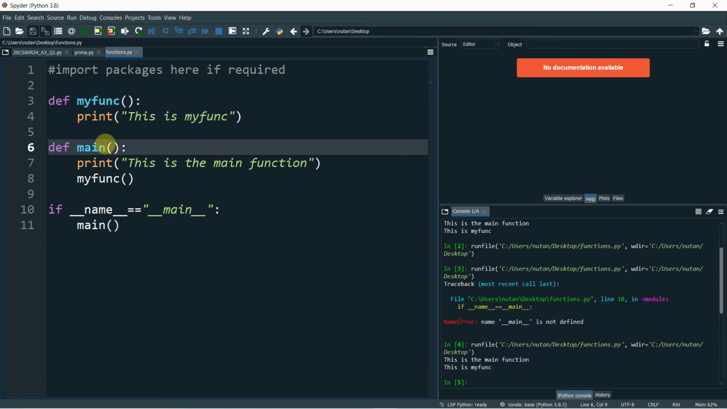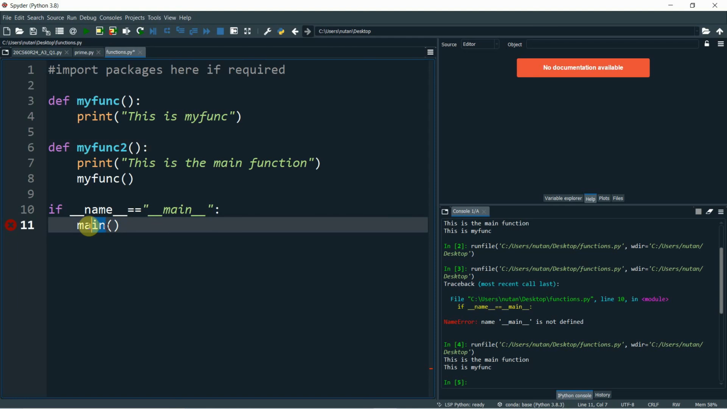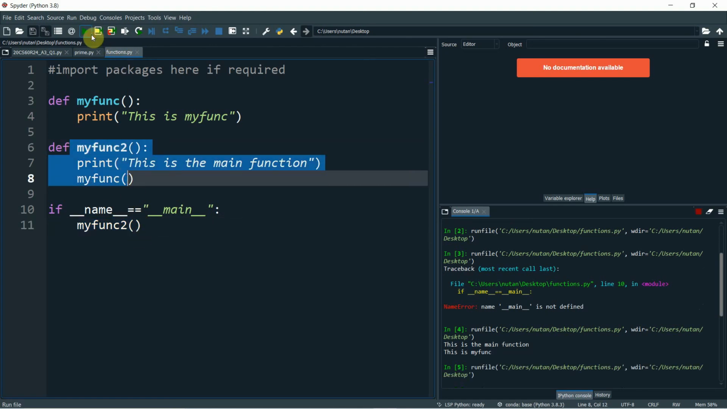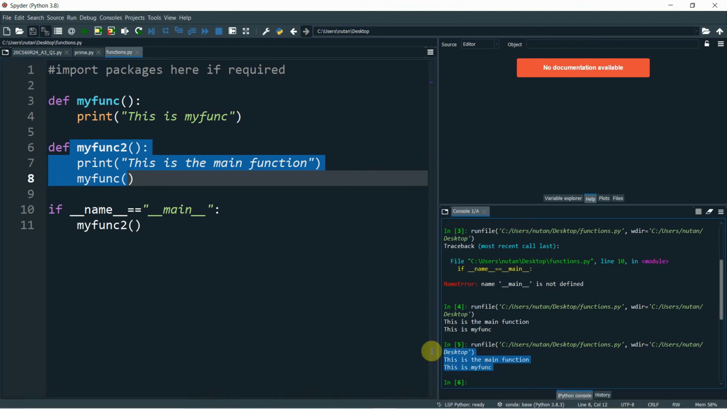Suppose I just remove this main and write my function 2. I have to write here my function 2. So this will treat my function 2 as the main function, and it will start the execution of the program from here. See, it works fine.